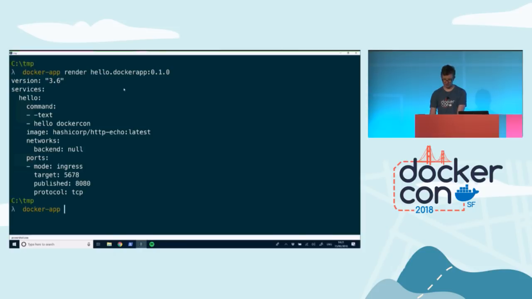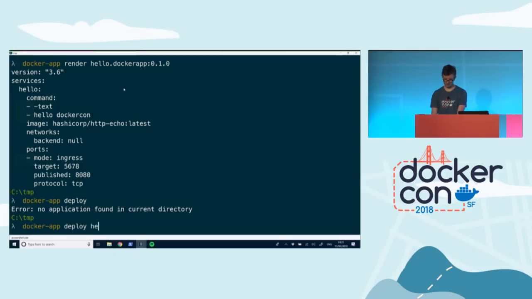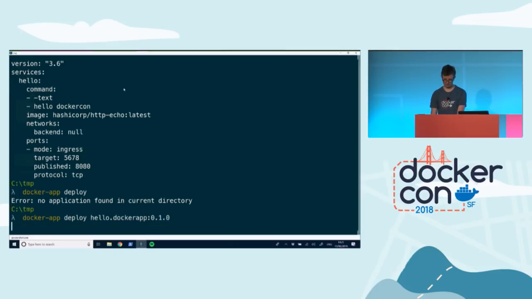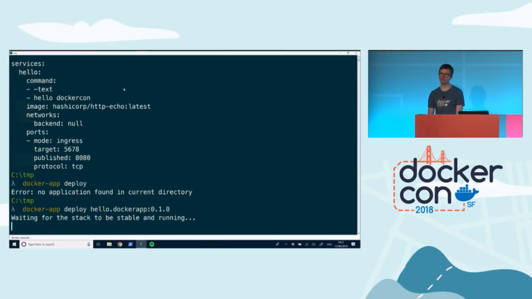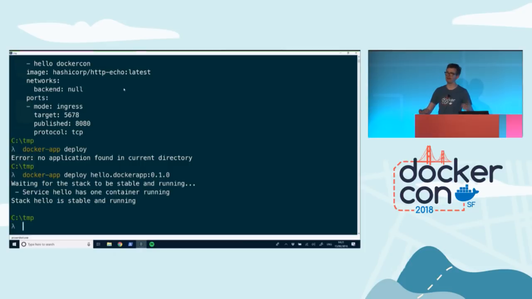Rendering the Compose file is one thing. Well, what about deploy? So, to specify the application. For those familiar with the Docker stack commands, this is doing that. But there are two new things happening. One is it's doing so from a Docker image. The other is it's rendering that Compose file and the settings file together. So that deployed the application.